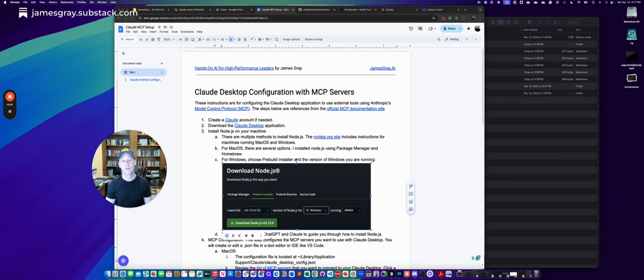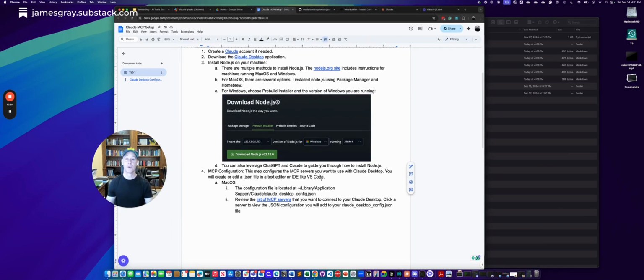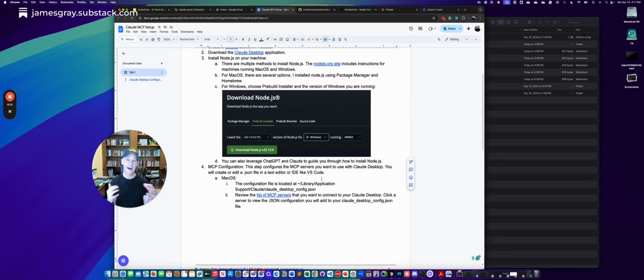One, you're going to need to obviously create an account on Claude. You can do free, you can do paid, and then you're going to install the Claude desktop application, which is going to reside on either macOS or Windows. And then there's an application you need to install called Node.js. And again, I've got some instructions around how you're going to do that. That's going to enable your machine to do that. Again, I've got instructions for both macOS and Windows. And the last thing you're going to do is configure it in a text file.